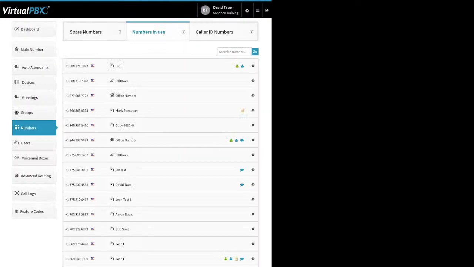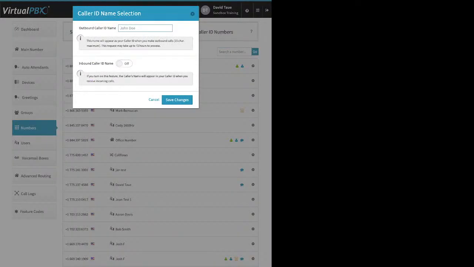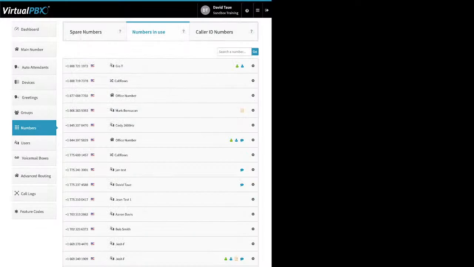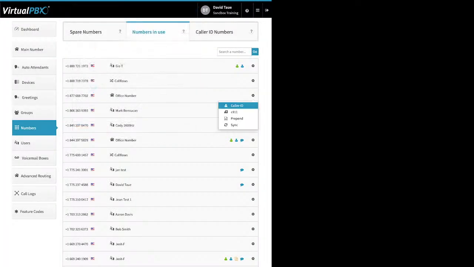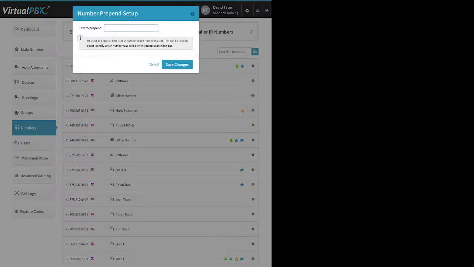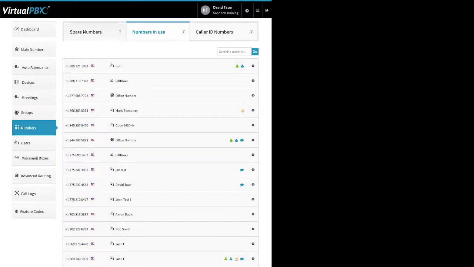All right, numbers. This will start off by taking us to our numbers in use. This shows you your numbers and where they are. You're not able to unassign or assign numbers here. But you can click the little gear icon so you can update the caller ID information or the E911, which is probably the most important in my opinion, as well as prepend, again, for your VoIP phone users.